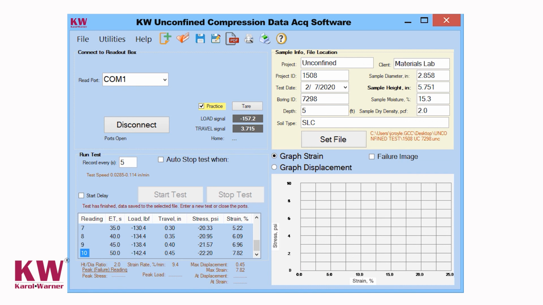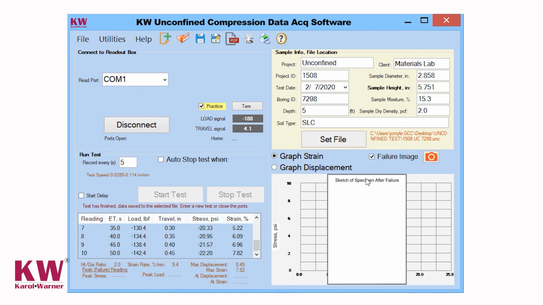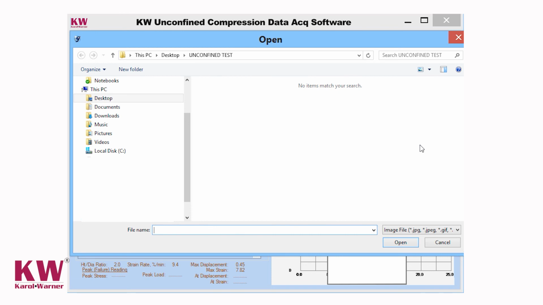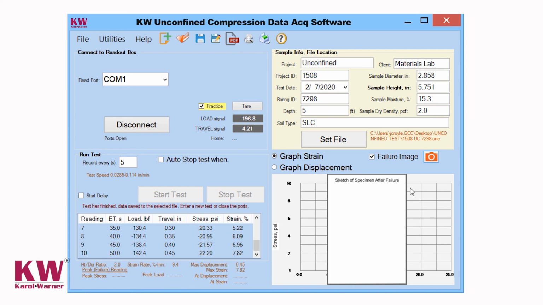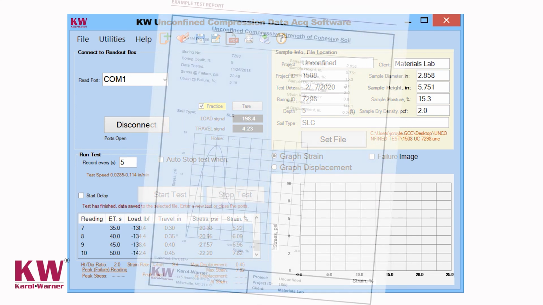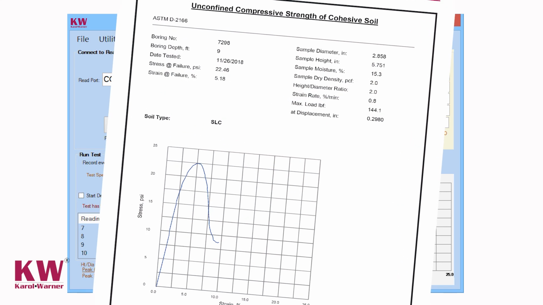The Karol-Warner Unconfined Compression data acquisition software allows the test file to be reopened at any point after the completion of a test, and the user can add a failure image to the report. You can now preview, print, or export your test data.